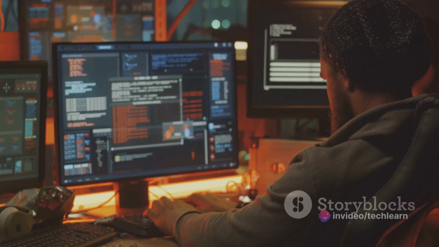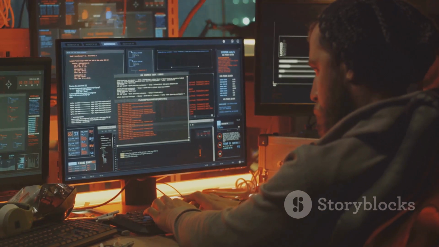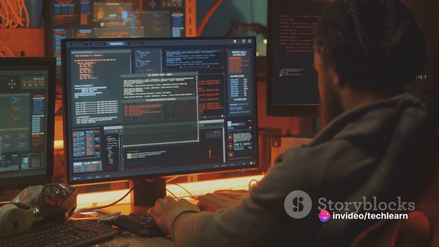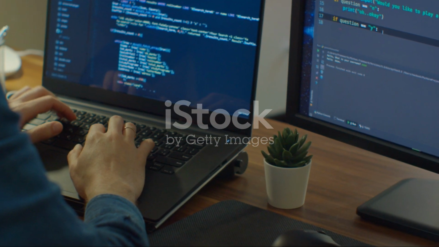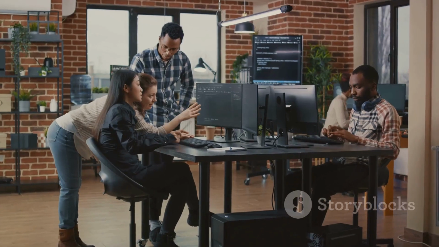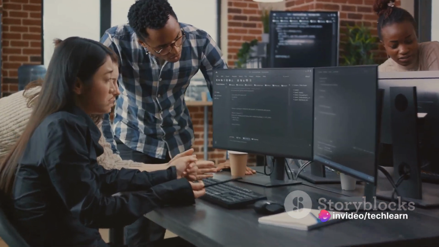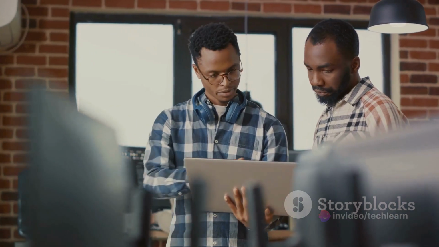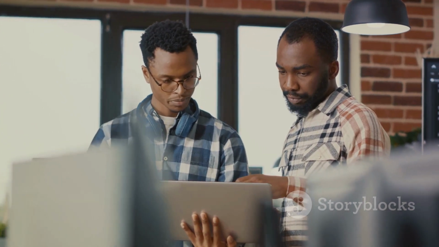On the other hand, cross-browser compatibility ensures your website performs consistently across different web browsers. Whether your user is surfing via Google Chrome, Firefox, Safari, or Microsoft Edge, your website should function uniformly, providing a seamless user experience. These two concepts work hand in hand. They're about making sure your website is accessible and user-friendly for everyone, no matter the device or browser they're using. By ensuring responsive design and cross-browser compatibility, you can provide an optimal browsing experience for all users.